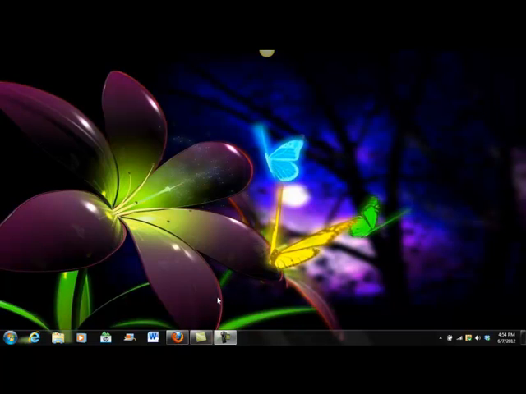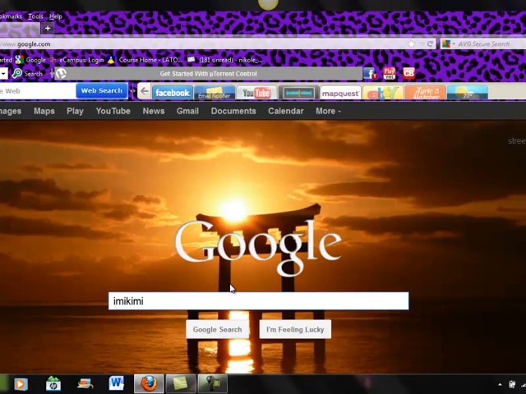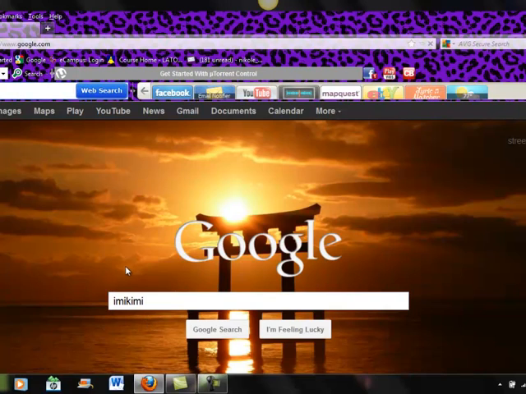So the first thing you want to do is go to your web browser, any web browser. I use Firefox. And you want to type this in, imikimi. I know it's kind of weird, but yeah. You type that in, and you go to the first one. This is imikimi.com, and you click on that.